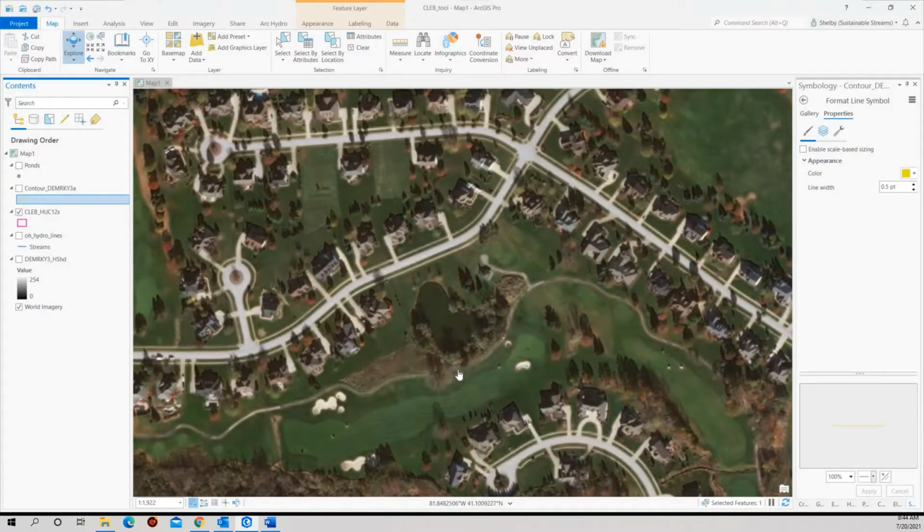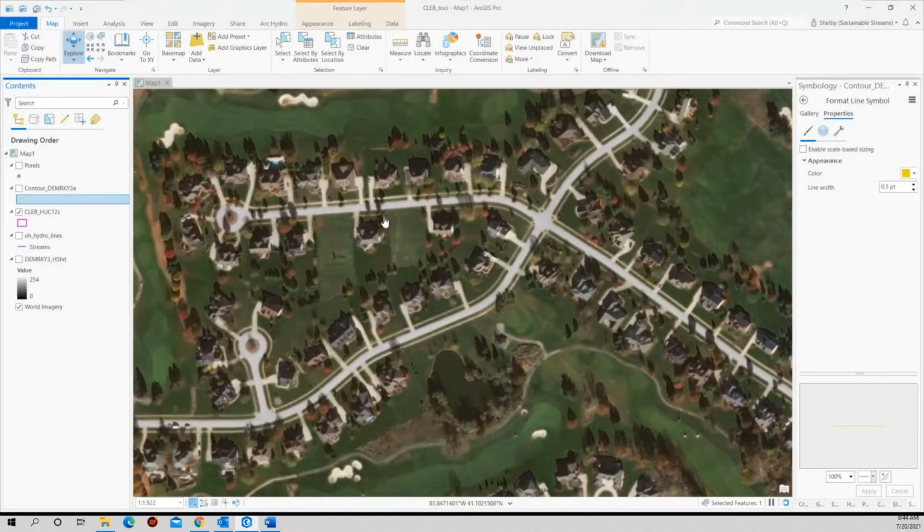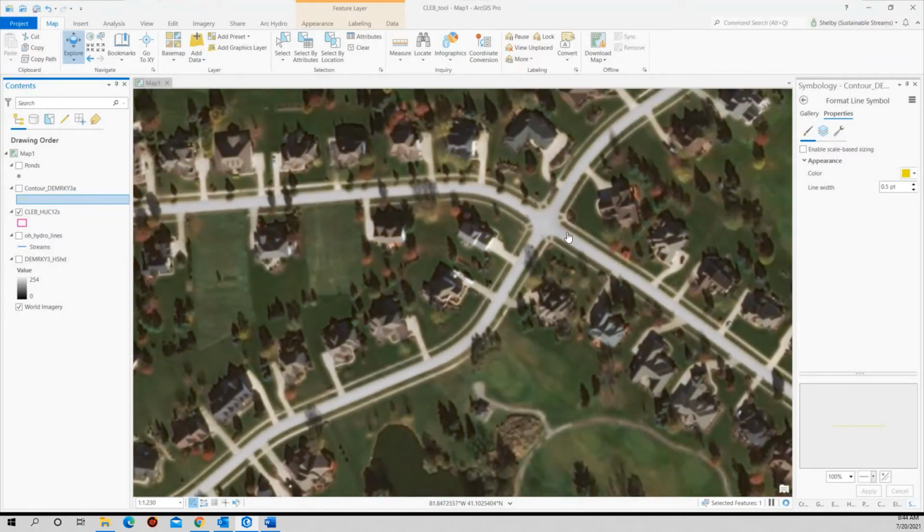So we're going to be looking at this basin right here. As you can see, it is located next to a golf course and a subdivision. We'll be able to use not only the contours, but also our knowledge of gutters on houses, the knowledge of roads, and maybe there are inlets along here. That's also an important point.